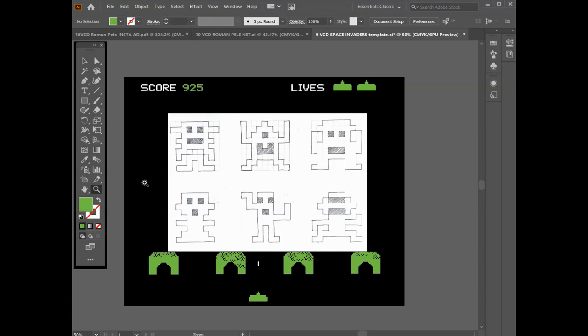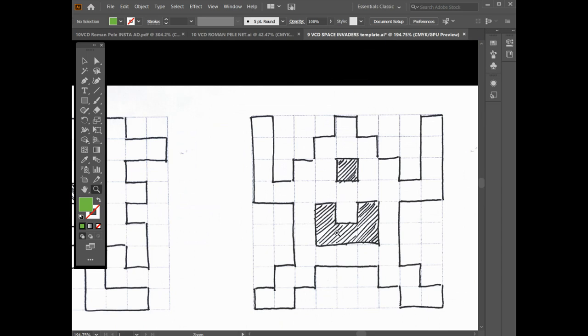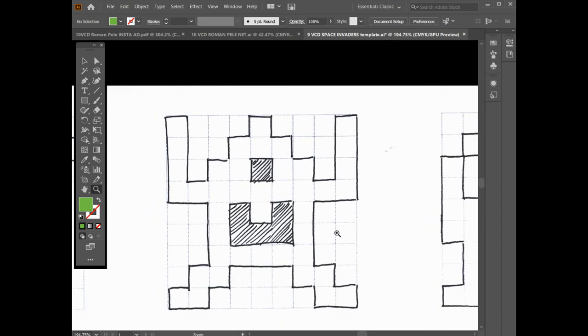Now that I have my image locked in the background, I'm going to select this character here that I'm going to trace. So I'm going to zoom in so I can see what I'm working with. Now I'm going to select the pen tool and I'm going to use that. Now with this pen tool, there's a couple of ways to use it.